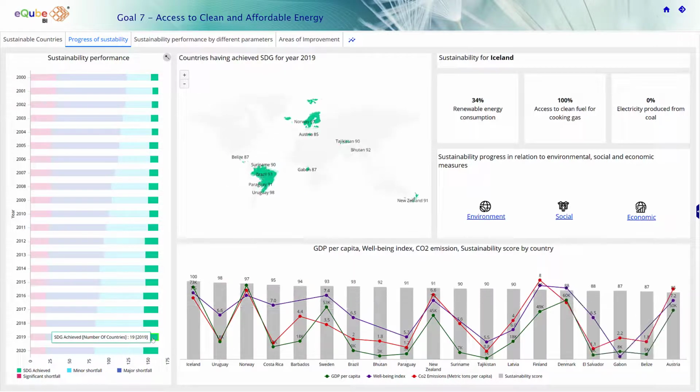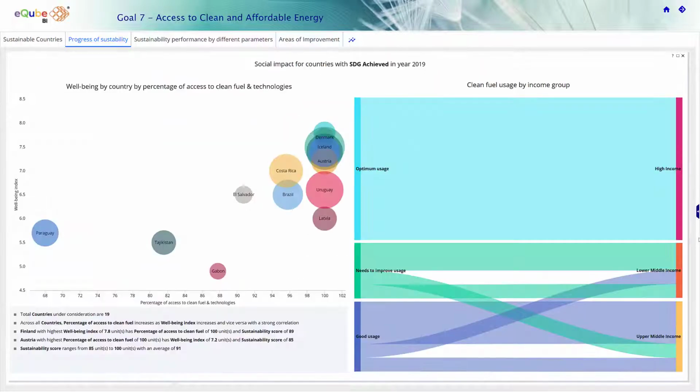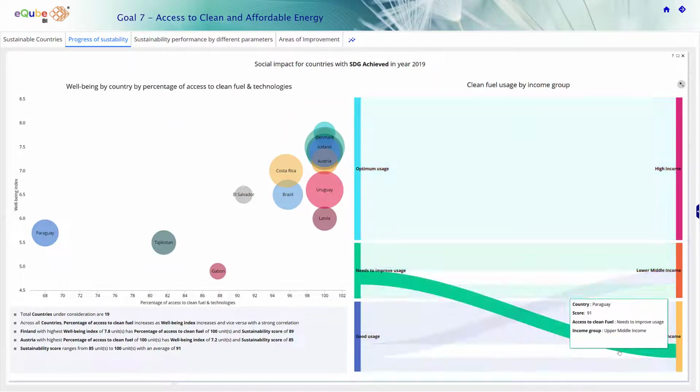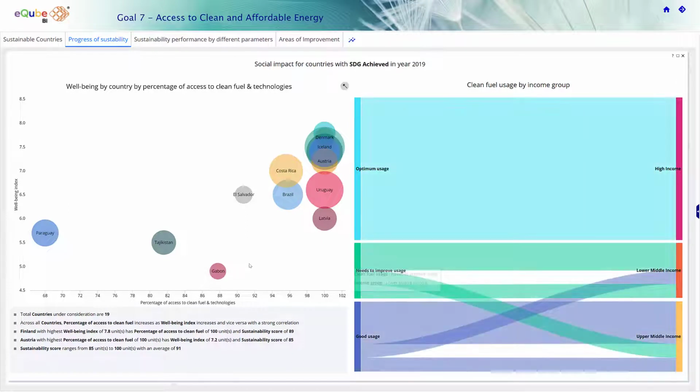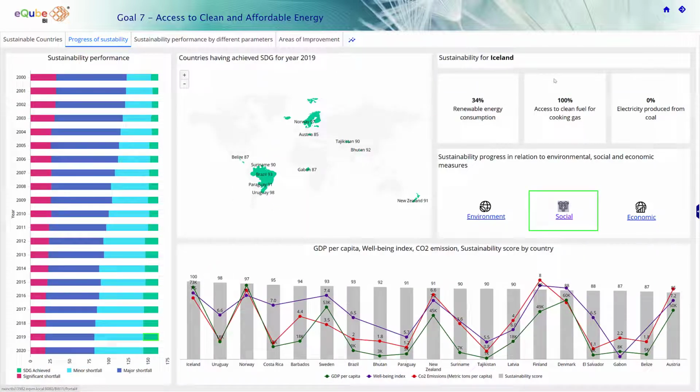Here, we can explore the relationship between sustainability and social factors. The Sankey chart establishes that most higher-income countries have better access to clean cooking fuels, while the bubble chart shows that the well-being index increases as access to clean cooking fuels increases per country.